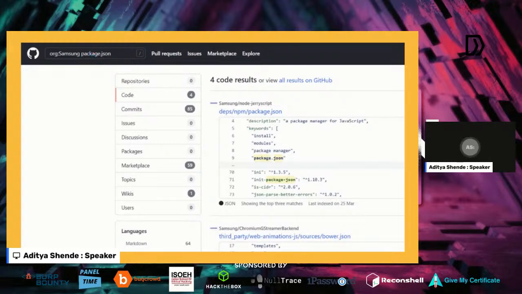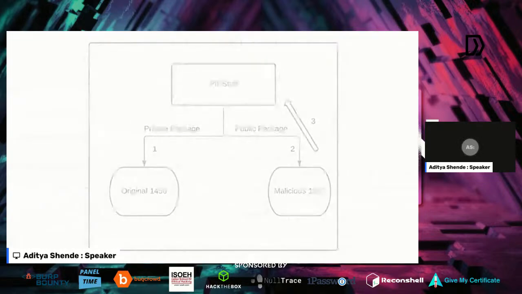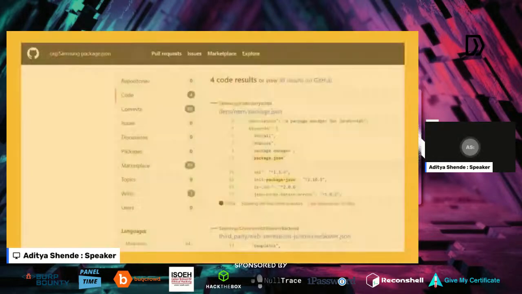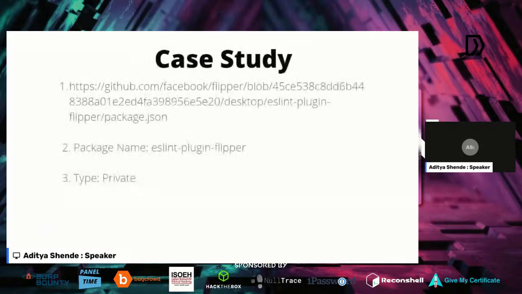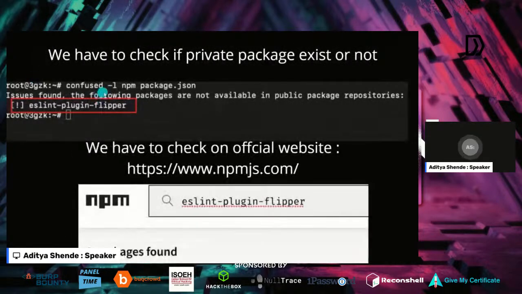Once you get that, you will find a requirements.txt with a lot of versions, in a text file most of the time. So we have to check for confusion, as I showed you with the confused command. As you can see, this is confused -l npm package.json. When we are performing it for Python files, we go for confused -l pip requirements.txt. It will check whether an issue is found, or whether packages are not available in public package repositories. For Python dependency confusion, we can perform the same attack as we did for npm.